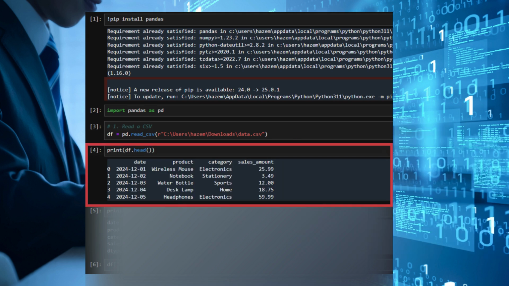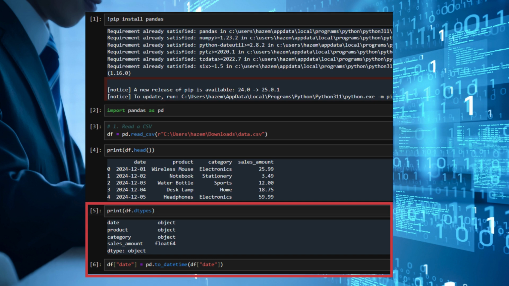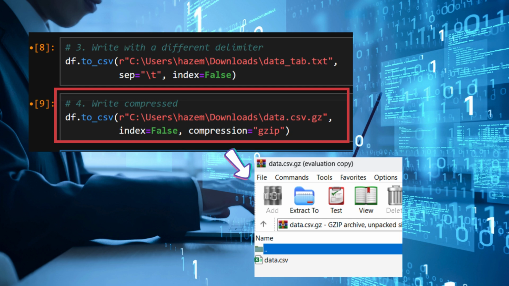You can then print the first few rows of this data frame by df.head. You can check if the data types are inferred correctly using df.dtypes. It seems this is not the case for the date column, as its type is inferred as an object. So let's convert it to date using pd.to_datetime. We can save the data frame as well. So let's use tabs this time as delimiters and save without the index.